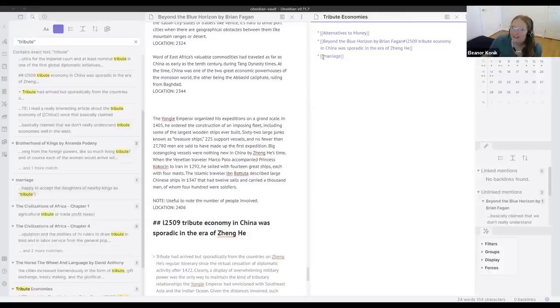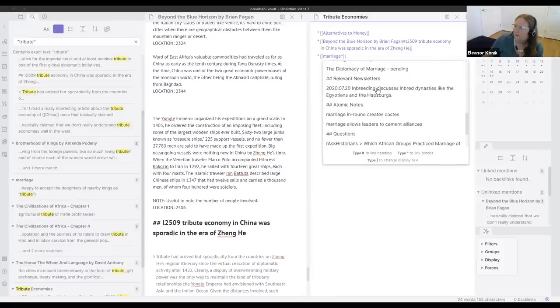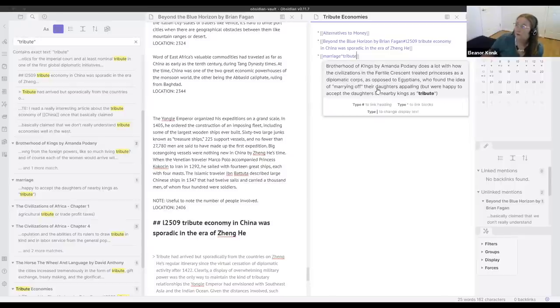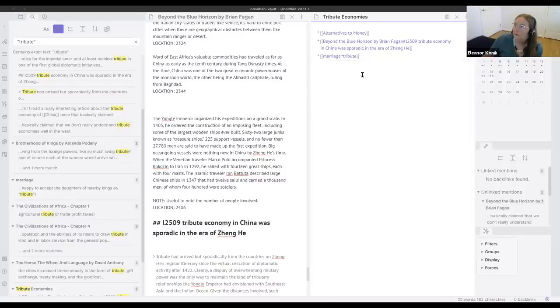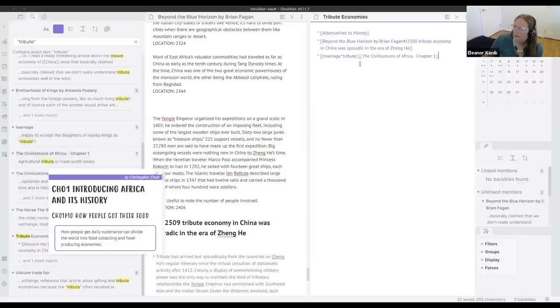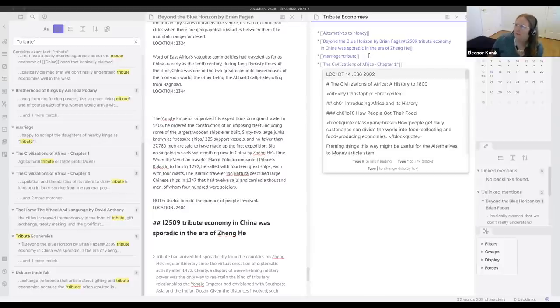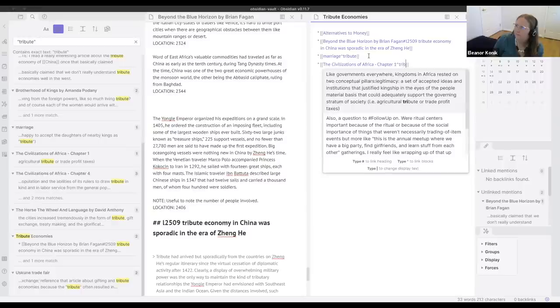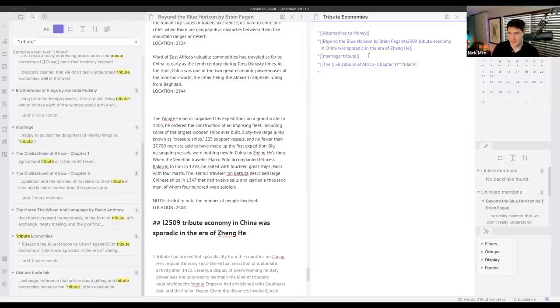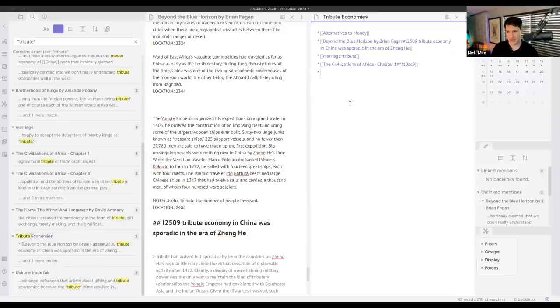So apparently some people used marriage as tribute. That's interesting. I forgot that I could just do this. Seriously, the features are amazing. So agricultural tribute is a thing. Interesting. What is tribute? What do you think it means? It's a gift of showing fealty or respect.